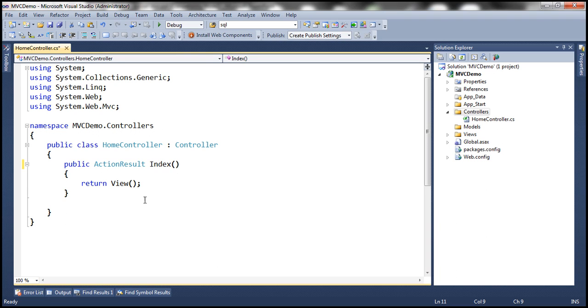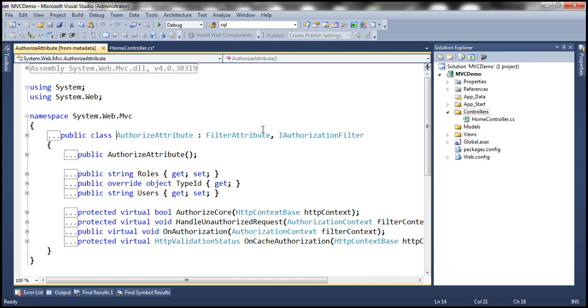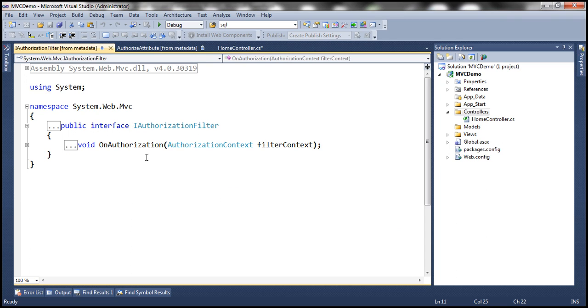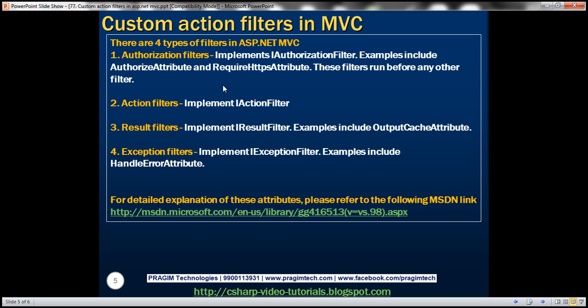So if you remember, we discussed the Authorize attribute. If I right click on this attribute and go to the definition, notice that it implements the authorization filter interface. And if we go to the definition of this interface, look at that, there's one method called OnAuthorization. So you can tap into this method and write your custom code. And keep in mind, the authorization filter runs before any other filter. Examples of the built-in authorization filters are the Authorize attribute and the RequireHttps attribute, which we discussed in the previous sessions.